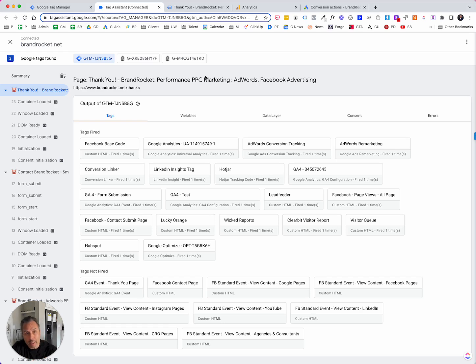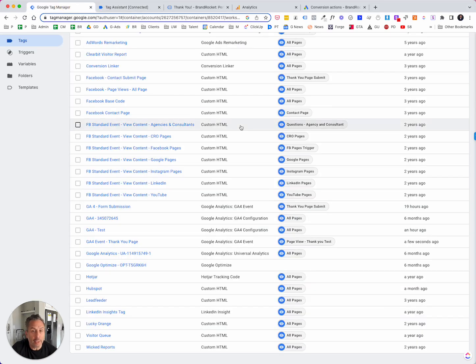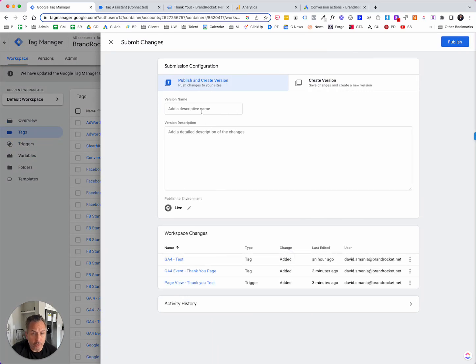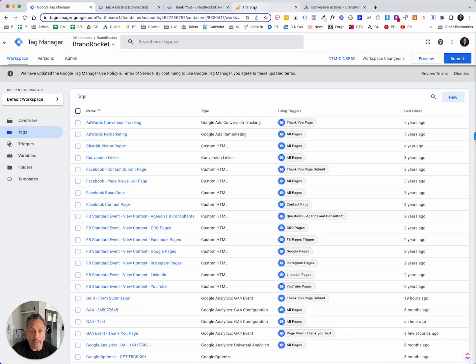So at that point, it's working. We haven't actually submitted it to the website yet. In order to do that, we actually have to come up here and then click submit. And that would then bring it over to the website. So once you confirm that it's working, go ahead and go through, give it a version name if you want, or some information, and just publish. All right, so I'm not going to do that because I already have one. We're going to go over into Google Analytics at this point.